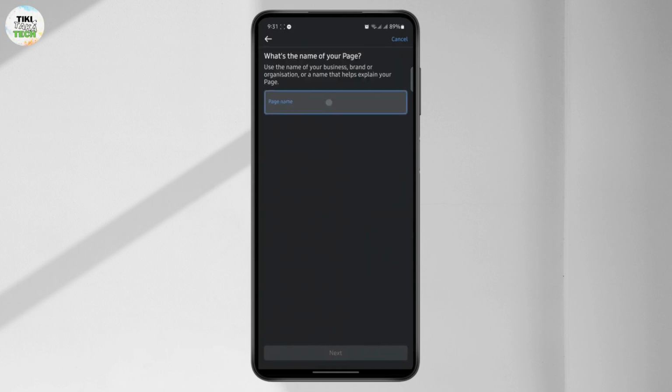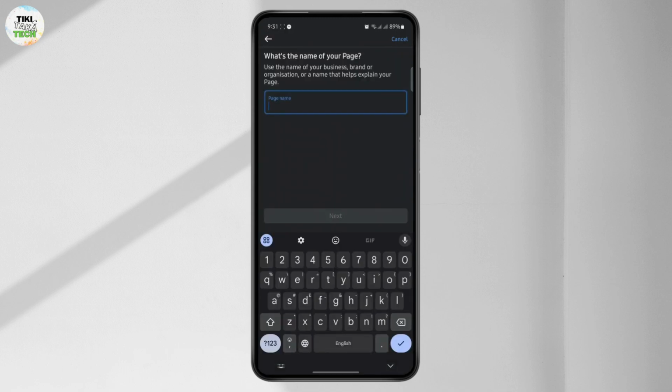You can add your page name. I'm just gonna name it test and tap on next. So it says the name is too broad, so you have to choose something specific for your business or another profile. So I'm just going to choose a different name, and I'm just going to tap on next.